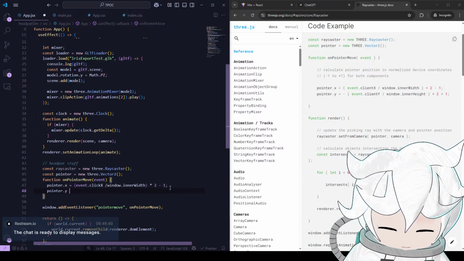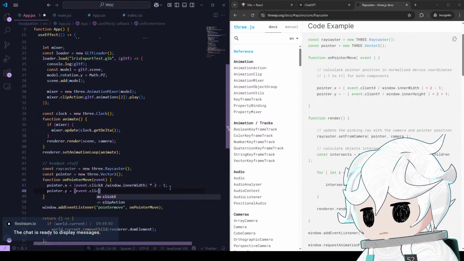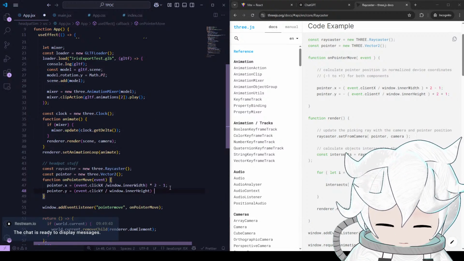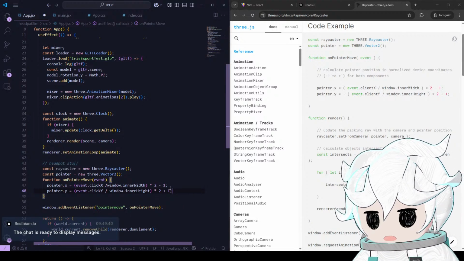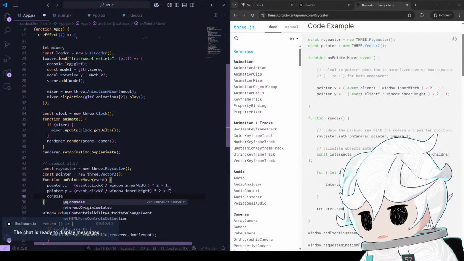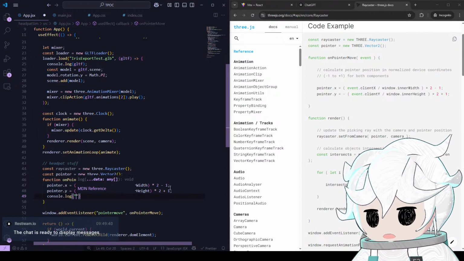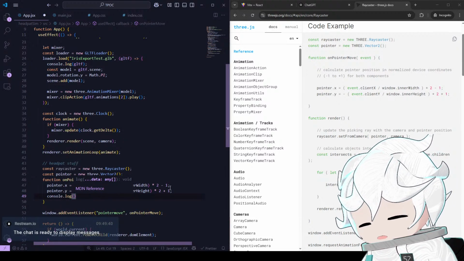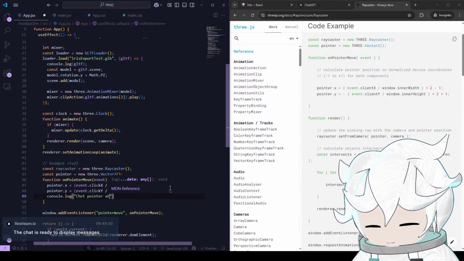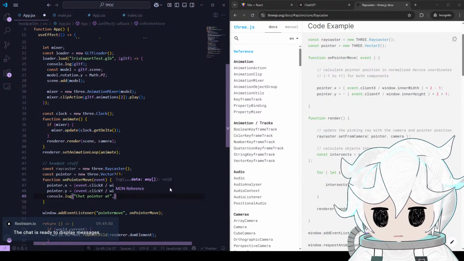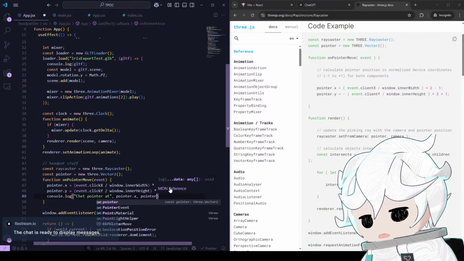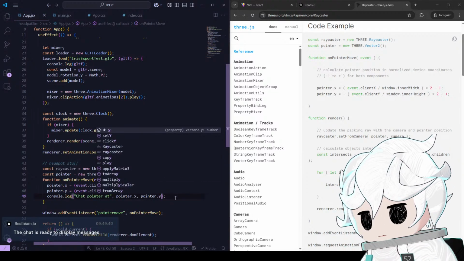Pointer.y is equal to event.clickY divided by window.innerHeight times 2 plus 1. Okay, over here I'm just going to console.log where my pointer is. Pointer at, pointer.x, pointer.y. Man, I'm so used to typing with AI at work. I expected it to fill in what I want for me by now.